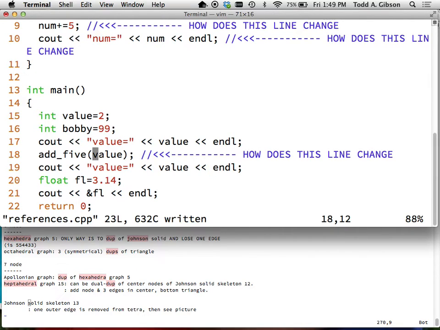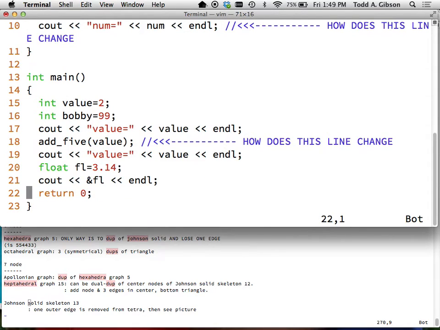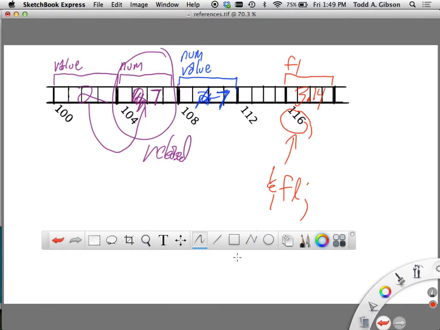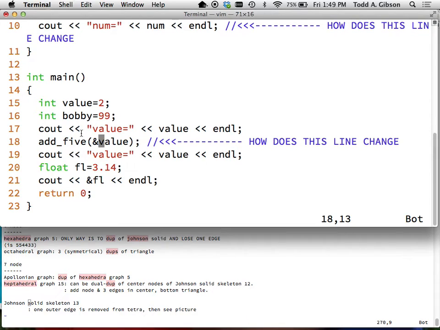What's this called? References. I'm gonna call it pointers.cpp. So the first thing I'm gonna do is I'm going to pass in the address of value. So coming back to my drawing, the address of value, I guess I'll use this purple stuff. The address of value is 100, right? So 100 is what is getting passed into the function.